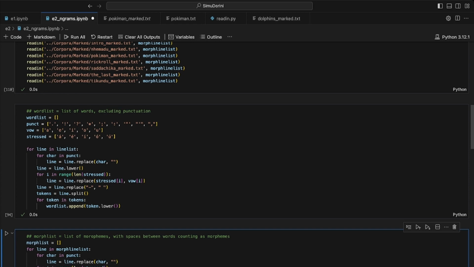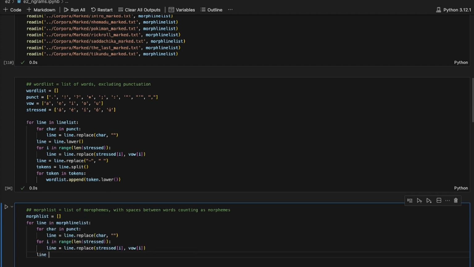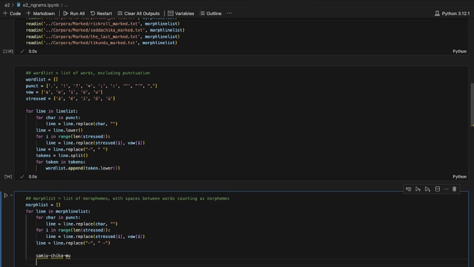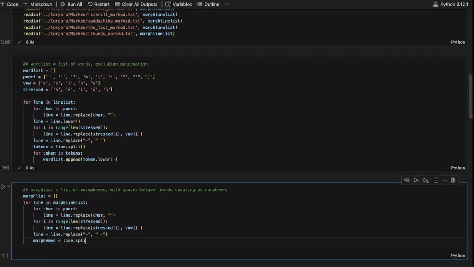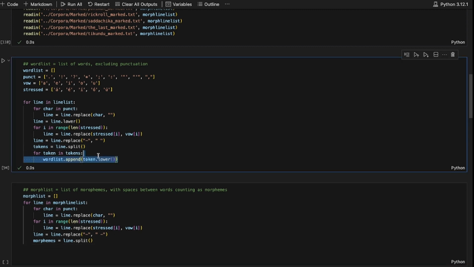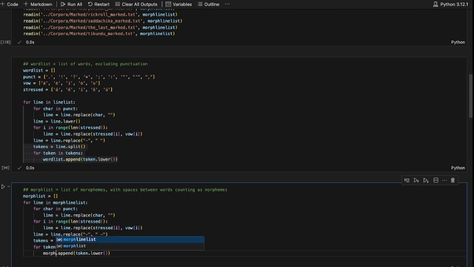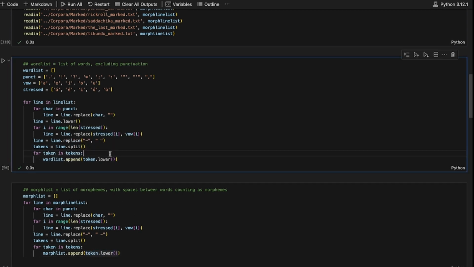Instead we can have a new rule for dashes: line equals line replace, we're going to replace dashes with a space and then a dash. So this is going to turn a word like samyoshikamu into samyo, shi, ka, mu. This is good because it will tell us that chika and mu are suffixes, but samyo is not. Samyo is like a root. So yeah. All right, now we'll make our list of morphemes by splitting it. Same thing we did before, I mean, we could also just call this token. It might just be easier to copy this, and then we'll append this to morph list. Awesome. Do we need token lower? Wait, we already did. Huh, why did I do this twice? Token.